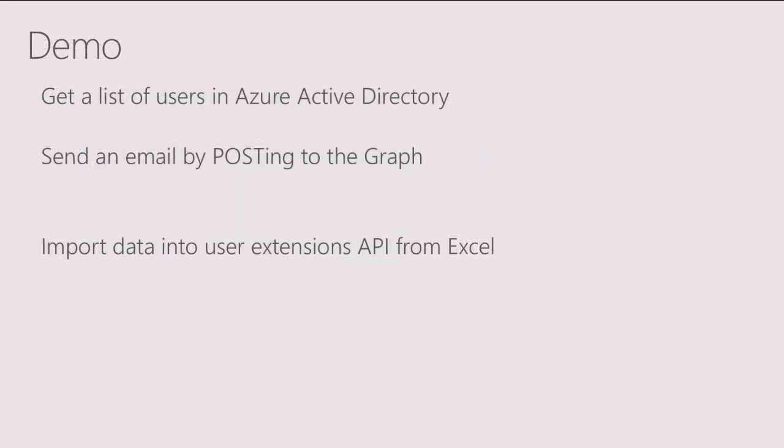So I'm going to now switch over to a quick demo. And first, we're just going to start off with some very basics. We're going to get a list of users in Azure AD. Then we're going to send some data to the Microsoft Graph by sending a POST request with some data. And then we're going to switch to a more complicated demo of using 2 different APIs on the Graph, Excel and extensions, and put them together to make a very powerful application.